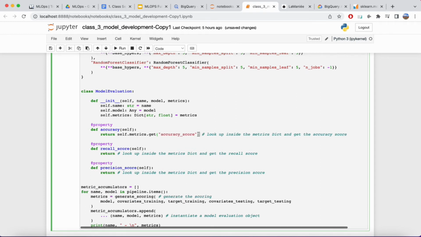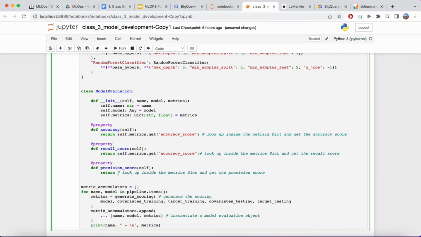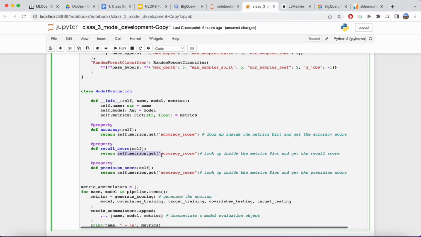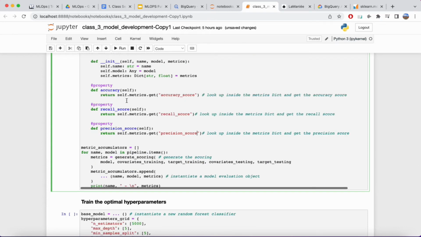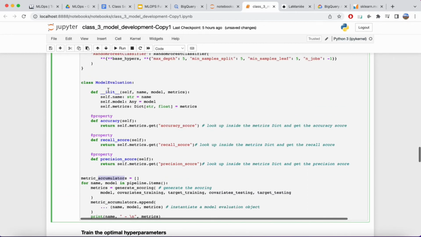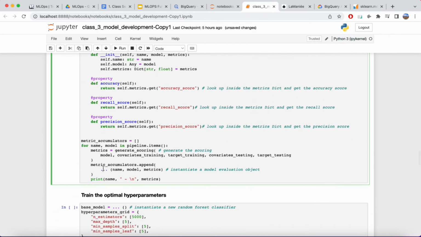And essentially, this is going to be very similar for everything. So same for the recall score, same for the precision score. We're going to go look into our evaluation, and see if we can access the recall score. And behind the scene, what's going to happen is that we're going to call this self.metric. And that is going to be pretty convenient, because once we have generated the metrics, now we can create these metric accumulators, which is just going to be a list. We're going to append to this accumulator each of the model evaluation that we create.